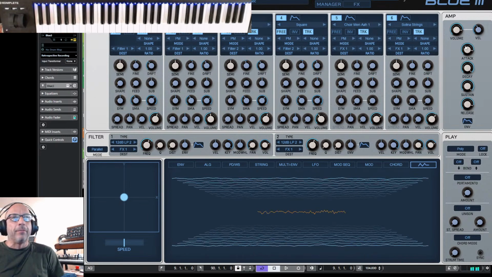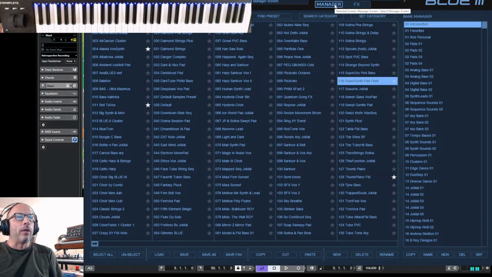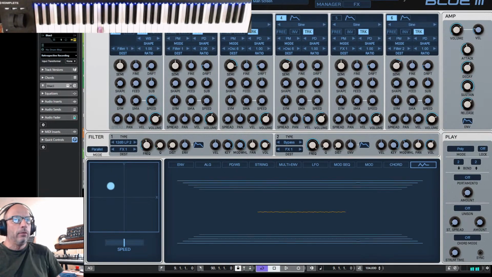Cool, isn't it? Okay, so that's a very nice pad sound. This is an introduction bank, preset 116. Of course, we have banks with pads, only pad sounds. FM to XY pad, I'm not sure what that is, but let's give it a try.